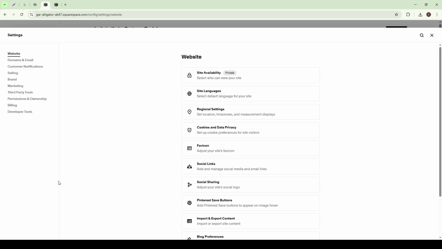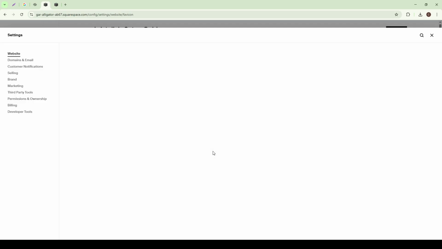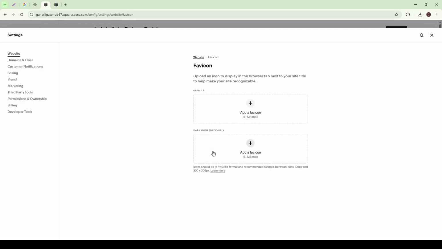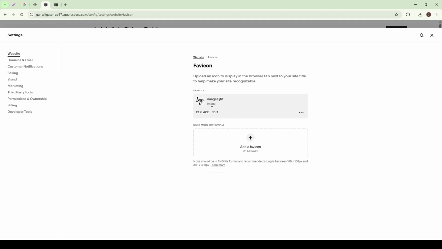It's sometimes referred to as the tab icon because it's the tiny image that appears next to your page title in a browser tab. Selecting this will take you to a page dedicated to customizing your favicon. Now, this is where you can add or change your favicon. You'll see a small plus icon above the space meant for your new favicon. If you don't already have a favicon uploaded, clicking this will allow you to browse your files and select an image that you'd like to use.